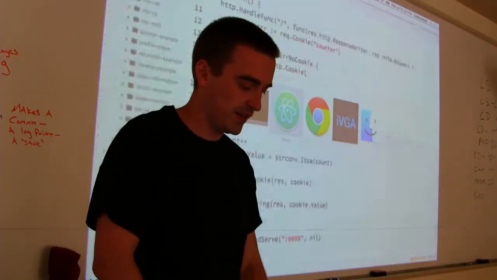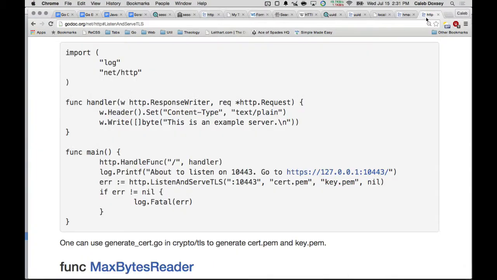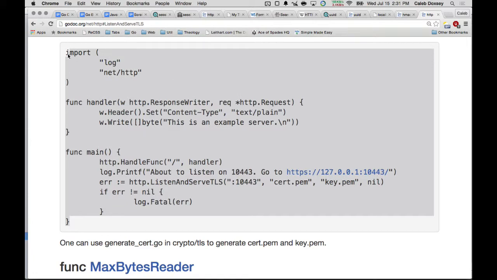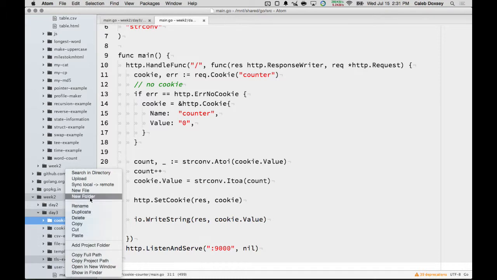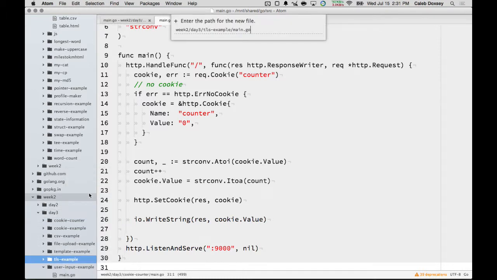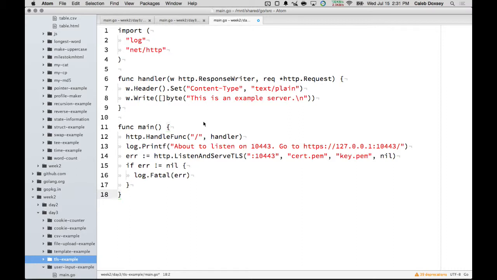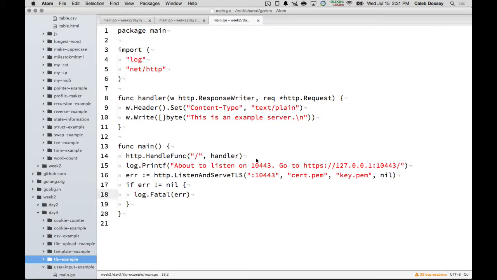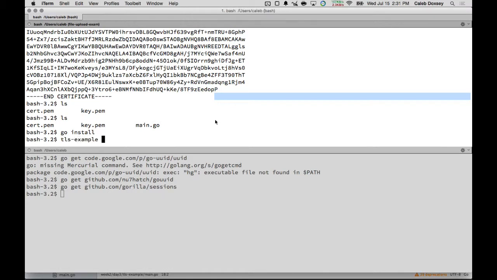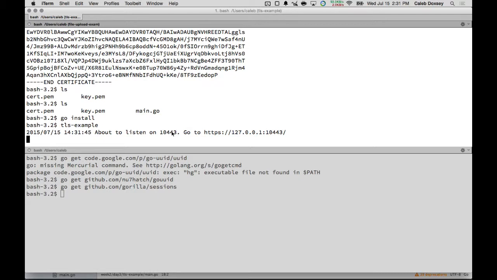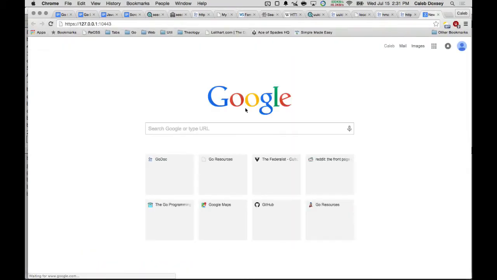So let's make that example. We'll just copy what was in the example in the docs, and go to TLS example. I just made a main.go. They have the same name, so I'm not going to change anything about this. And I'm just going to run it. Now it's listening on port 10443. If I go to this URL, it should use a secure TLS connection.